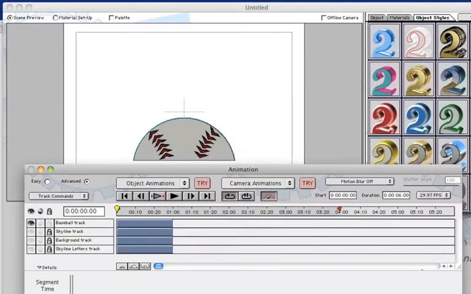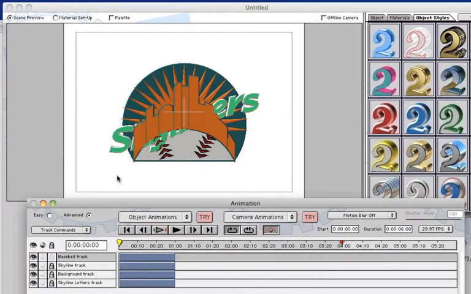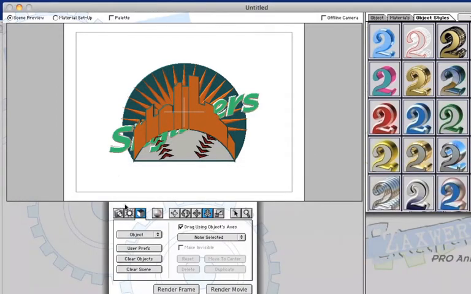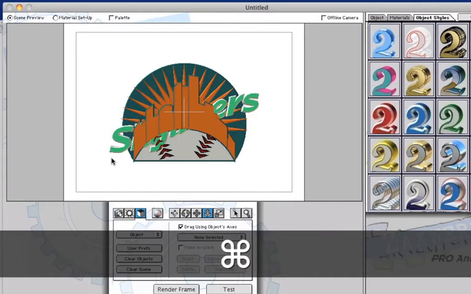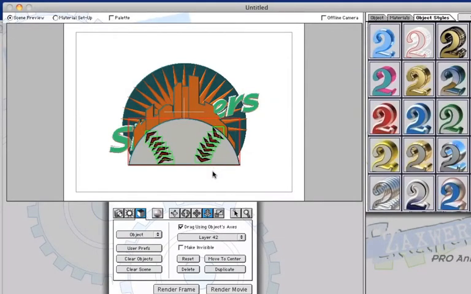Now that we have all of our objects and groups on their own tracks, it becomes very easy for us to deal with moving things around. We can turn on all their visibility. Right now only the baseball track is unlocked, so if I click in our workspace in object mode, select all, Command A, and drag, the only thing I'll drag is the baseball. Let's pull that up into the foreground.